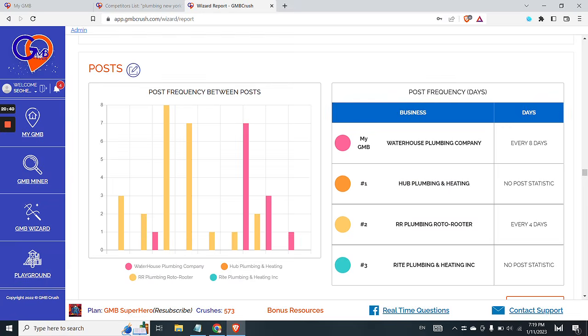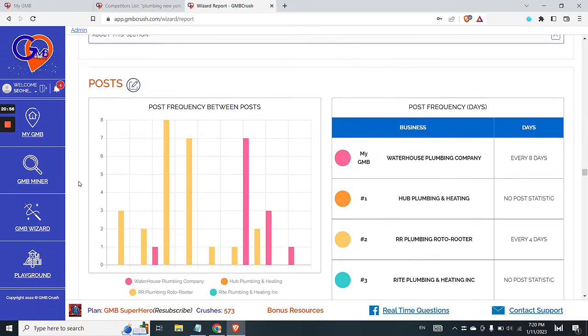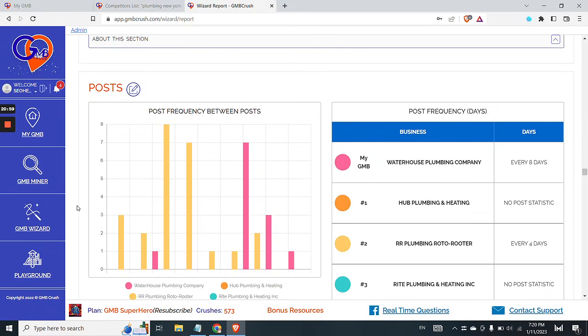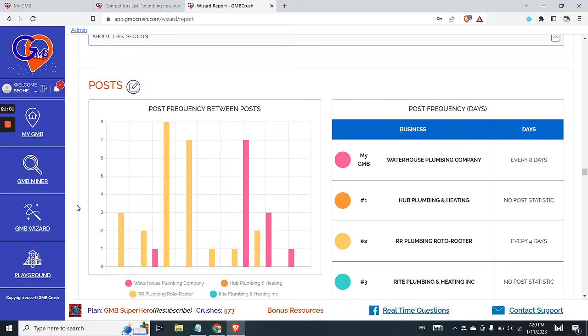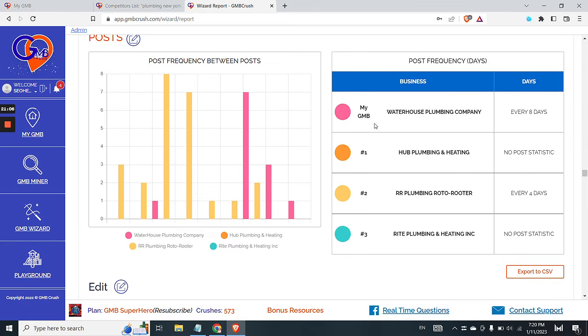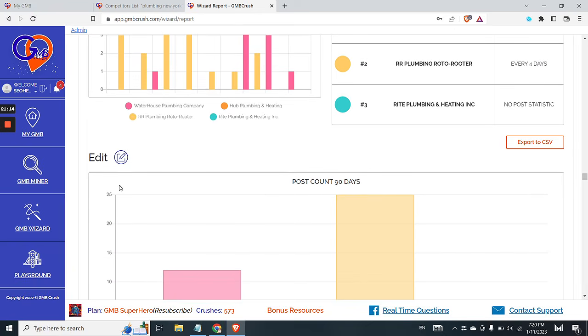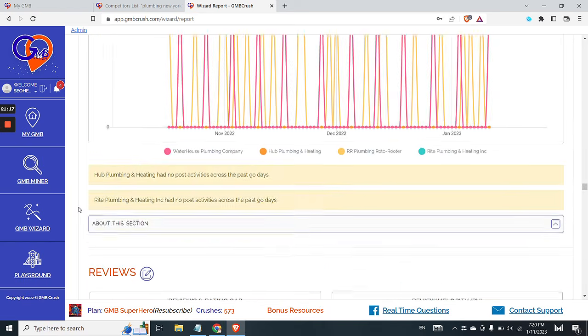The Google business profile in position 2 is posting every 4 days in the past 90 days, and my chosen GMB is posting every 8 days in the past 90 days. Okay, so I want to leverage the business post data to understand how often the top 3 competitors are posting, how fast they are posting, and what they are posting about. This is also very important.